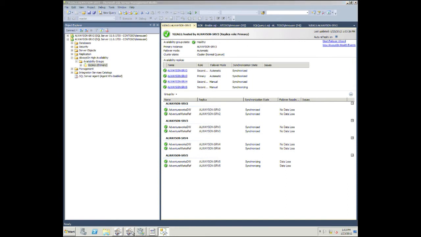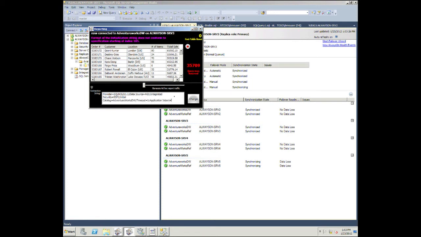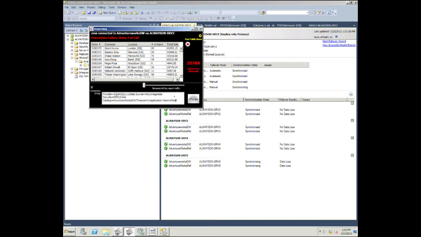But I want this to connect to my readable secondary. I've already set up my routing list, and the next thing I need to do is add this keyword called application intent equals read only. Click on change, and you see that my reporting application has automatically connected to my secondary, which is AlwaysOn SRV2, and is doing reads from there.